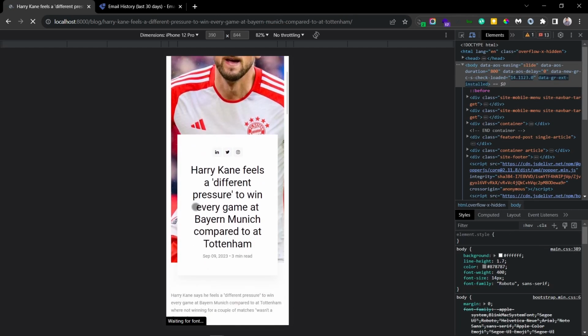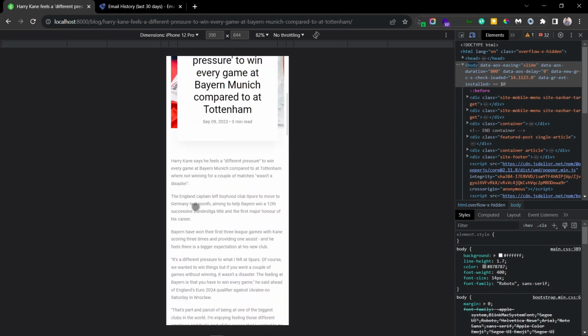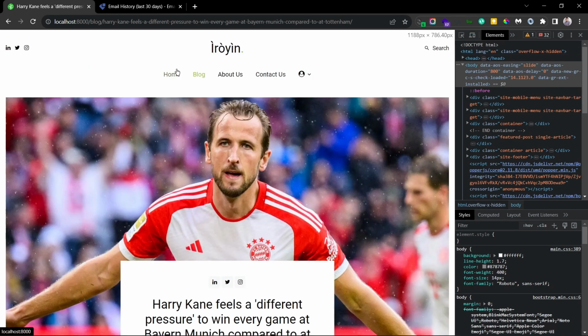You can visit the blog page, use the search bar, or click on the categories or tags on a post to see posts filtered by those criteria.